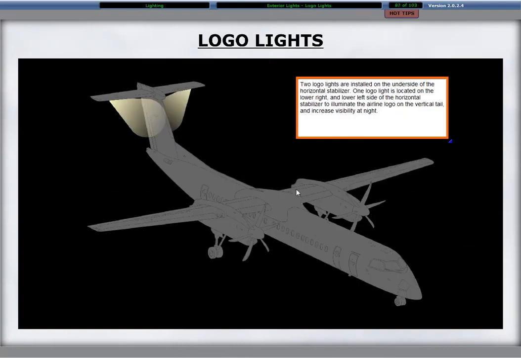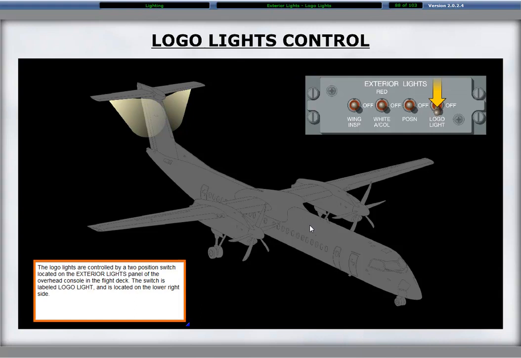Two logo lights are installed on the underside of the horizontal stabilizer. One logo light is located on the lower right and lower left side of the horizontal stabilizer to illuminate the airline logo on the vertical tail and increase visibility at night. The logo lights are controlled by a 2-position switch located on the exterior lights panel of the overhead console in the flight deck. The switch is labeled Logo Light and is located on the lower right side.